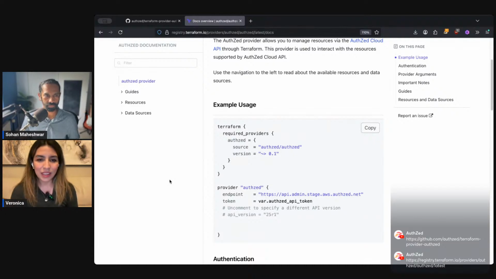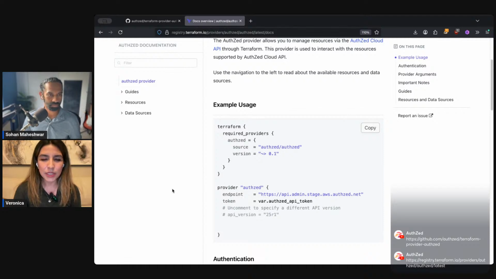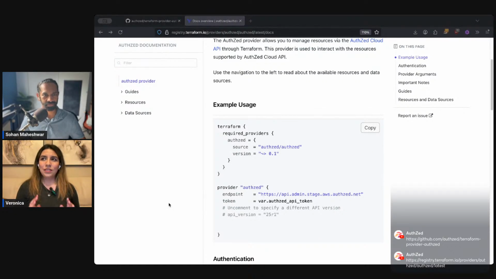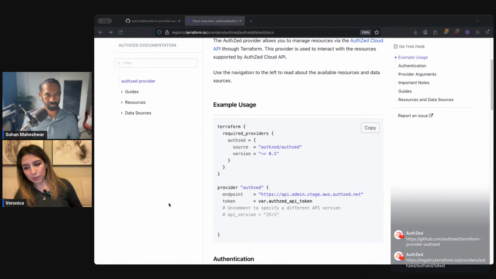Oh, one key thing there is the API version. I know you didn't ask me this, but I have to mention it, both for our users and for those interested in the behind-the-scenes. This provider tracks and consumes the API that we have been building for a while at AuthZed. As I said, the OpenAPI spec is public, but the code is not, for now at least.